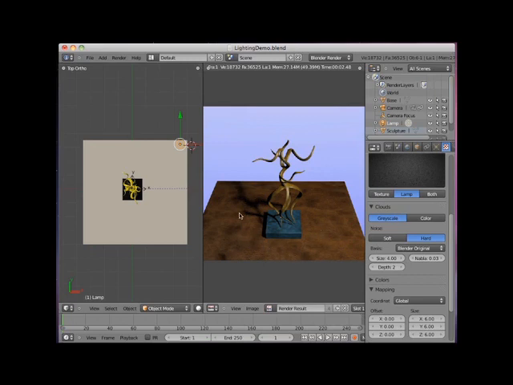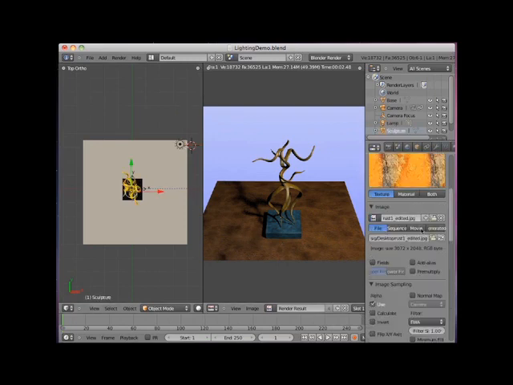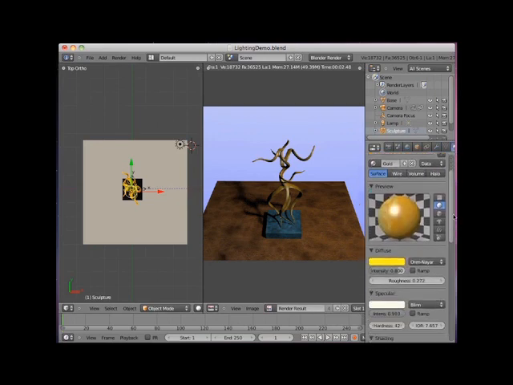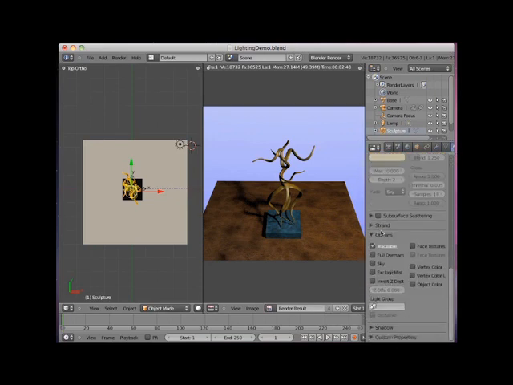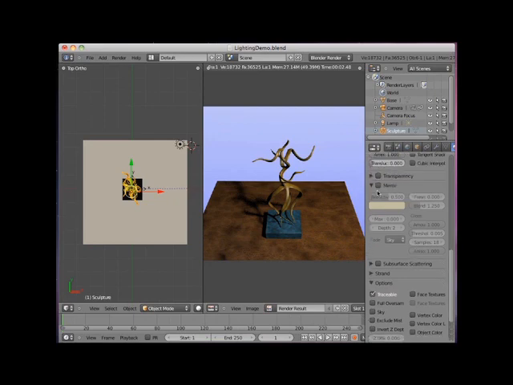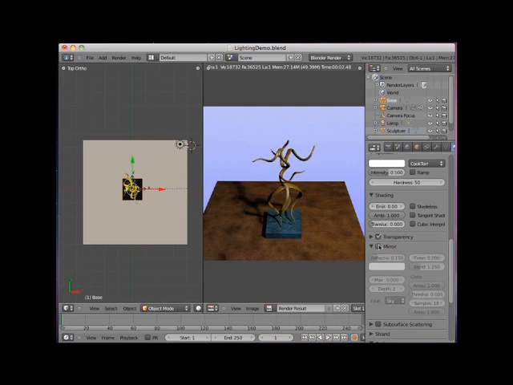Both my sculpture and the table plane have a slight mirror effect in their materials. I'll select the sculpture object, go to the Materials Editor, and turn on the mirror effect. I'll do the same with the table plane object. I'll then render the scene.